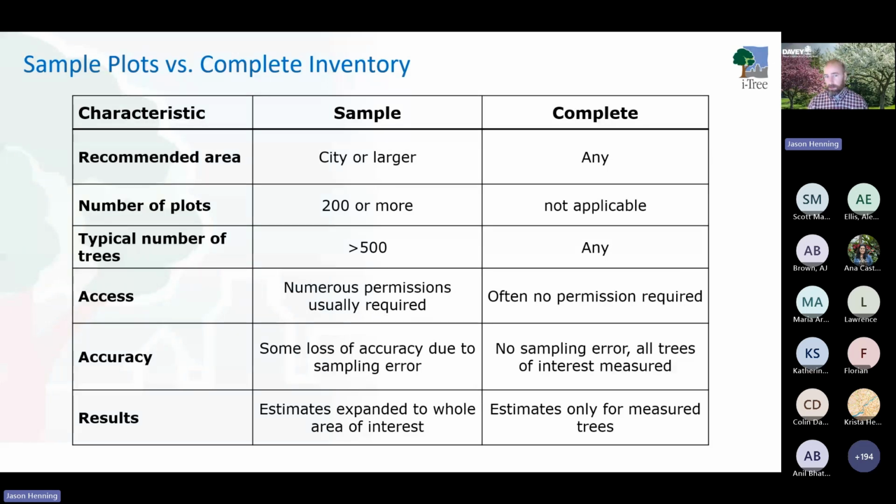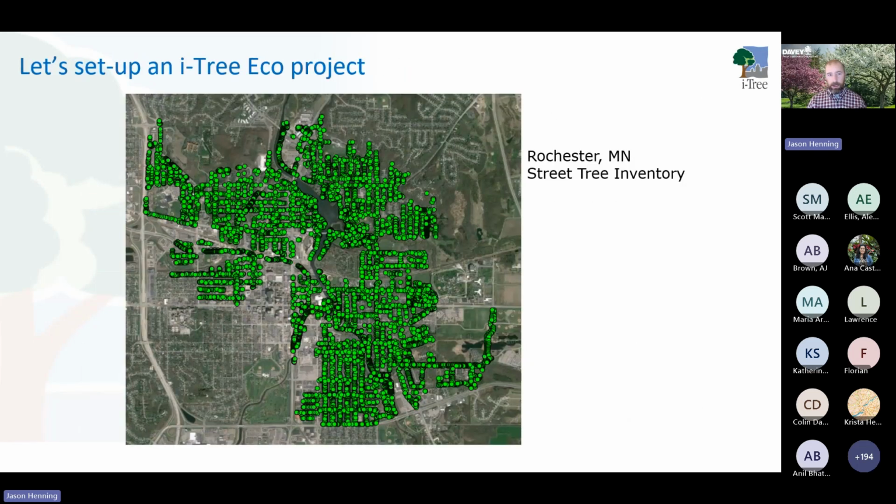So those are kind of the trade-offs, but really it depends, most of the time, on what kind of data you have or what kind of data you're willing to collect. So we'll see a little bit more of that as we go through some examples here. But with that, I don't want to just talk about Eco. I want to go ahead and jump into an iTree Eco project.